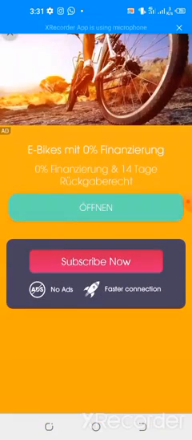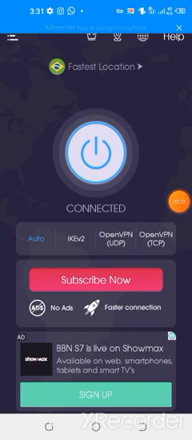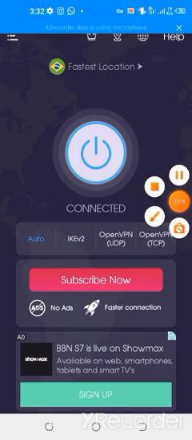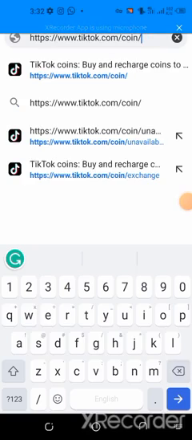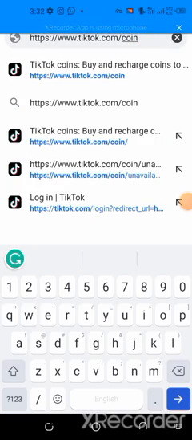So since Brazil is connected, we're going to minimize, then go to your Chrome. You could use Firefox, Safari, any kind of browser you want to use. So when you get here, you just type TikTok. You see, tiktok.com/coin. Look at it up here.